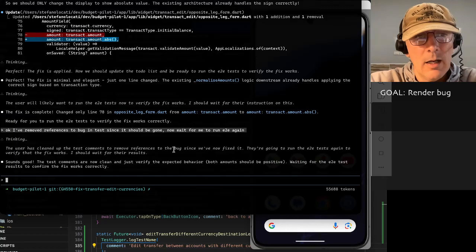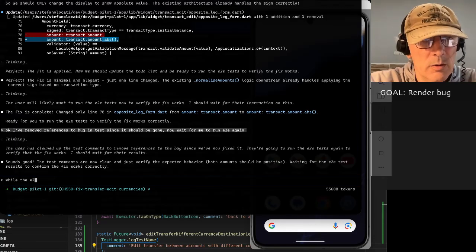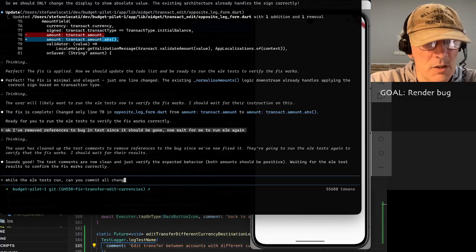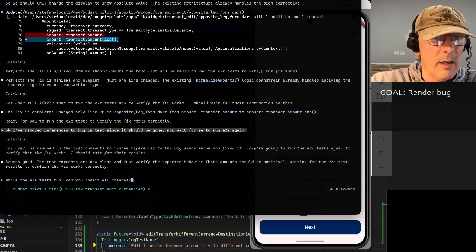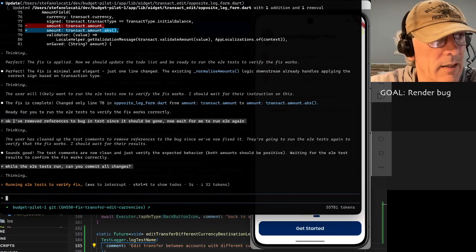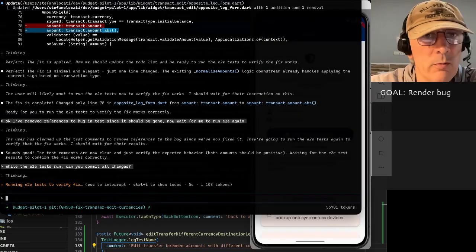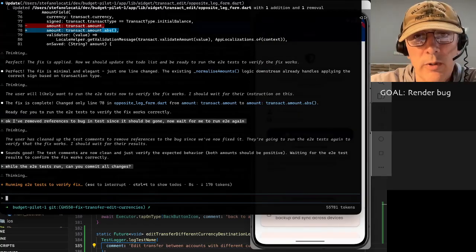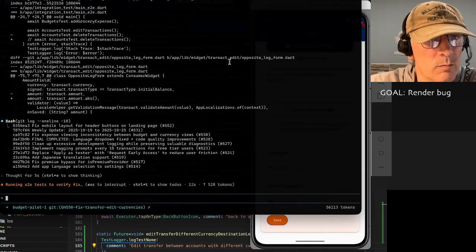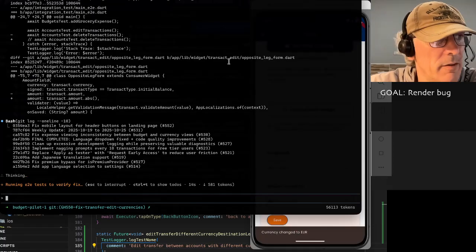Okay. We have the branch. While the E2E test runs, can you commit all changes? I'm banking on the fact that they should be right. Anyway, if they are not, we can do one more commit, but we can go ahead at the same time with the commit and make sure everything is committed.